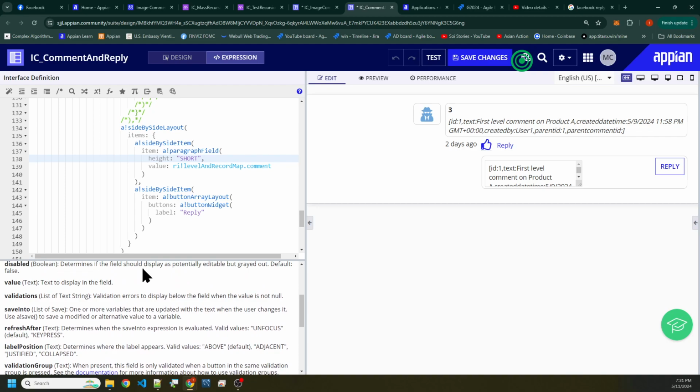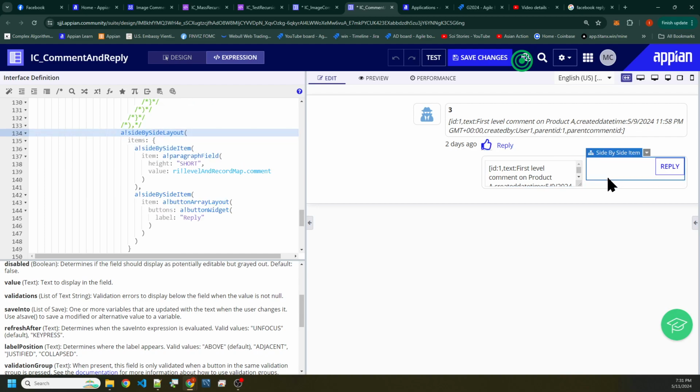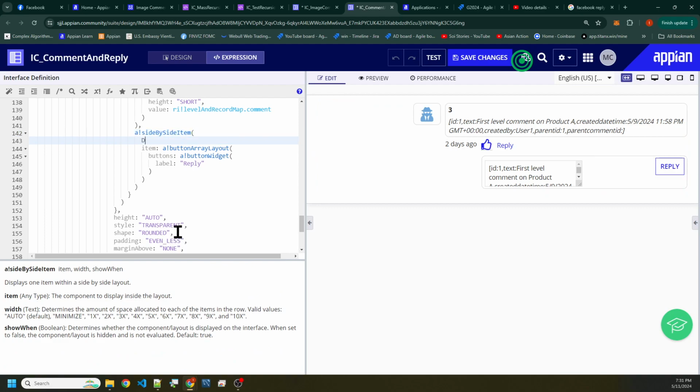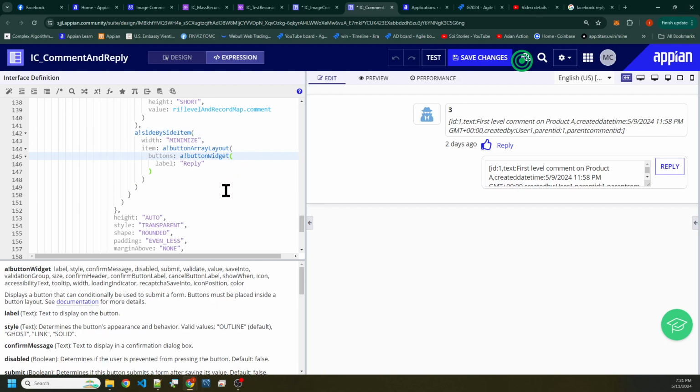We could also say refresh after, or what we could do is decrease the size of this, right? We could say width, and we could say minimize, right? And we'll see what that does. Boom! That looks a little bit better. Yeah, looks slightly better. But let's take a look at our buttons here.